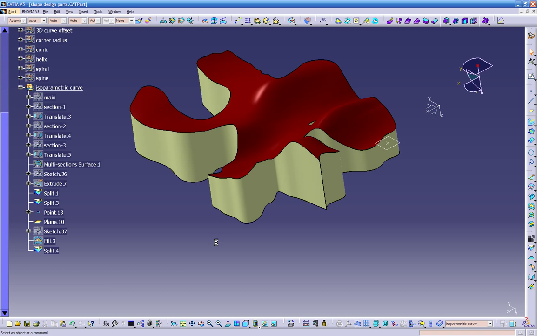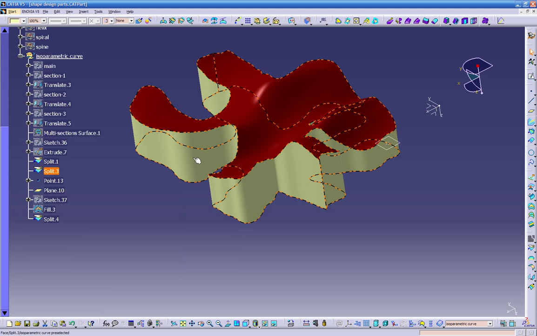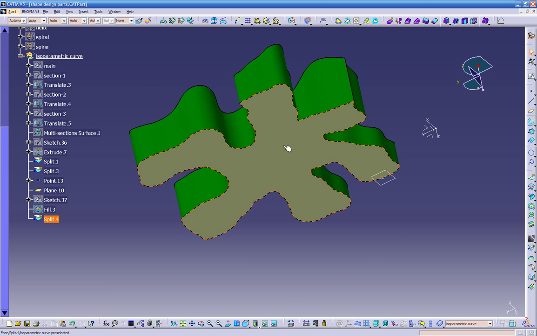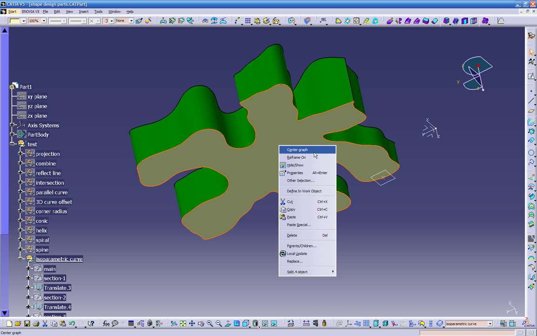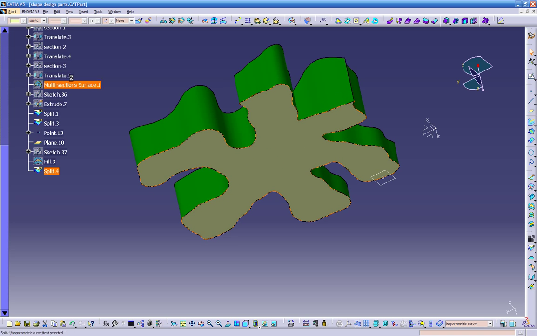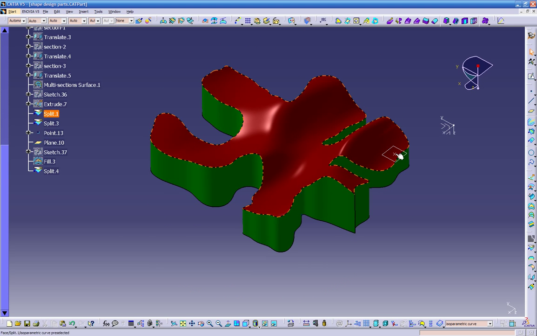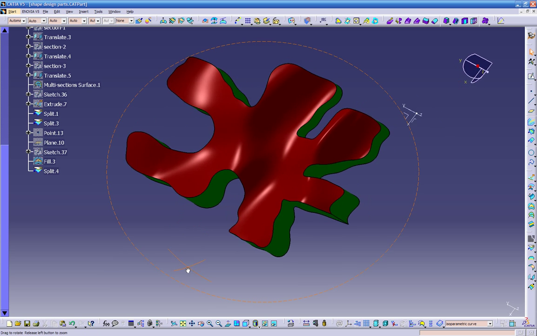Okay, this surface, if you don't know where it is on the tree, you can do a right click and choose center graph, and automatically it's going to show you that this is the surface. I'm going to change the color, and I'm going to take this point with this. I'm going to hold the control key down, highlight both of them, and turn them both off.